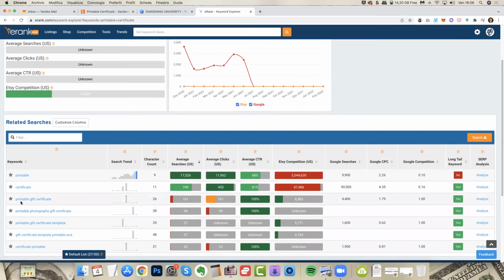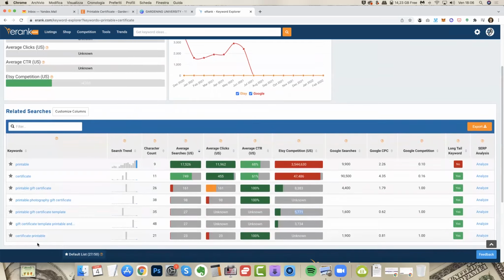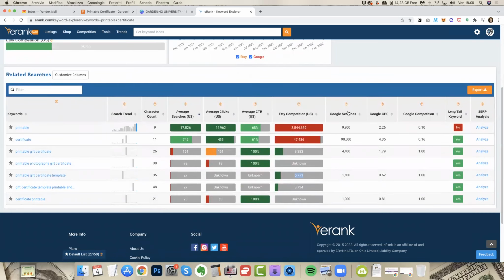Instead, printable gift certificate and just certificate give you the most. Sure, there's a lot of competition for certificate itself, but printable gift certificate template has few competitors, as you can see in the last column, and an average search of 27. That's not bad if you can reach these people. Another one is certificate printable. So those are the keywords to use.